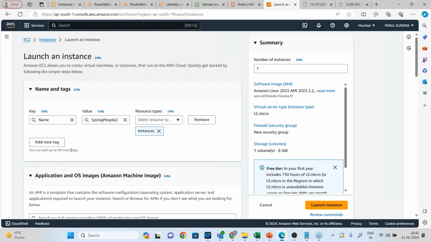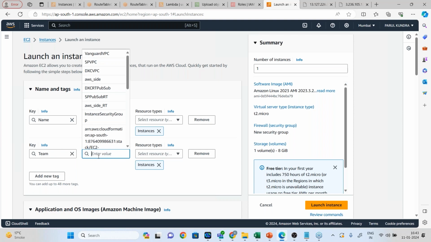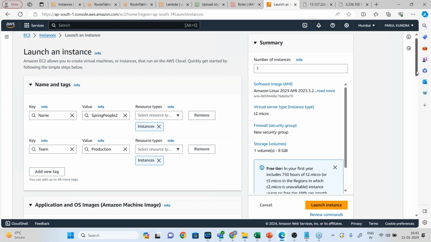Let's say tomorrow SpringPeople wanted to know how many servers are running for production, how many servers are running for testing, how many servers are running in the development team. So the company wanted to have a proper tagging policy. So you can add more tags. Let's say I add the tag key as team, and the value is production. So this server belongs to production. Tomorrow when SpringPeople wanted to search how many servers are running in production, they'll simply type production, and this SpringPeople 2 will reflect in production.